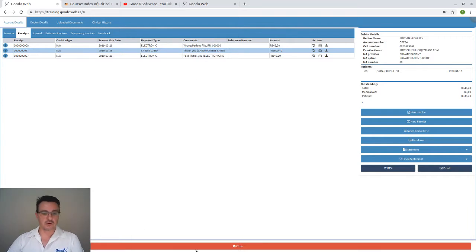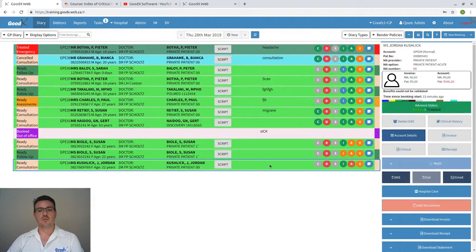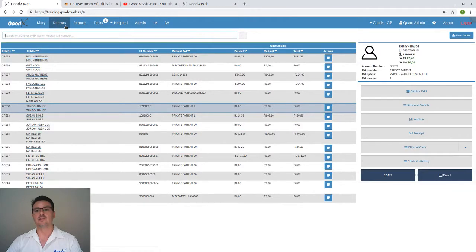Also, remember, you can do your receipt, of course, if the patient is booked today. What if someone makes a payment electronically into your bank account? If it's not for today, was here 6 months ago, 2 months ago, how do I capture that receipt? You go to debtors. Remember this debtors here at the top left corner. It's for all my files that are not for today visible on the diary.